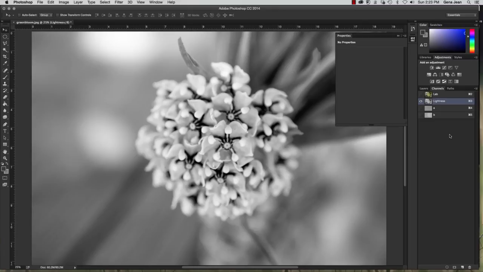Let's talk about alpha channels right quick. Alpha channels are pretty important, and their purpose is to store selections. I covered that briefly earlier. When you have a selection stored on an alpha channel, you can access it in the future, and it can save you a lot of time from having to go back and reselect things.